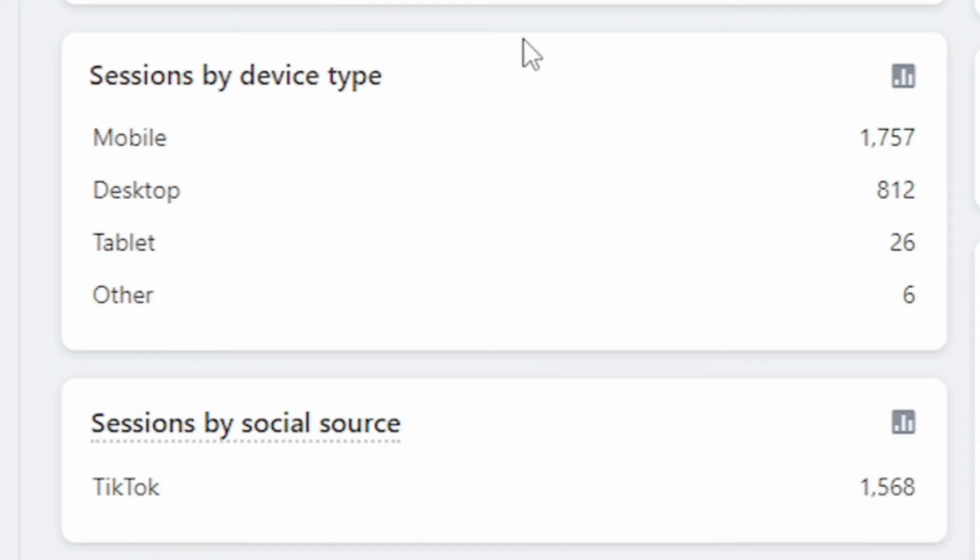Device type, this is where we can see where our customers were coming from. So like I always tell you guys in these videos, most of your customers, when we have ads specifically on TikTok, are going to be from mobile. So we had 1,700 sessions from mobile phones, 800 from desktop, and some are actually on tablet, and other is 6. So that could have been like an Amazon Fire TV stick or some other device, or maybe an old phone which it doesn't recognize on a different operating system that's not iOS or Android.